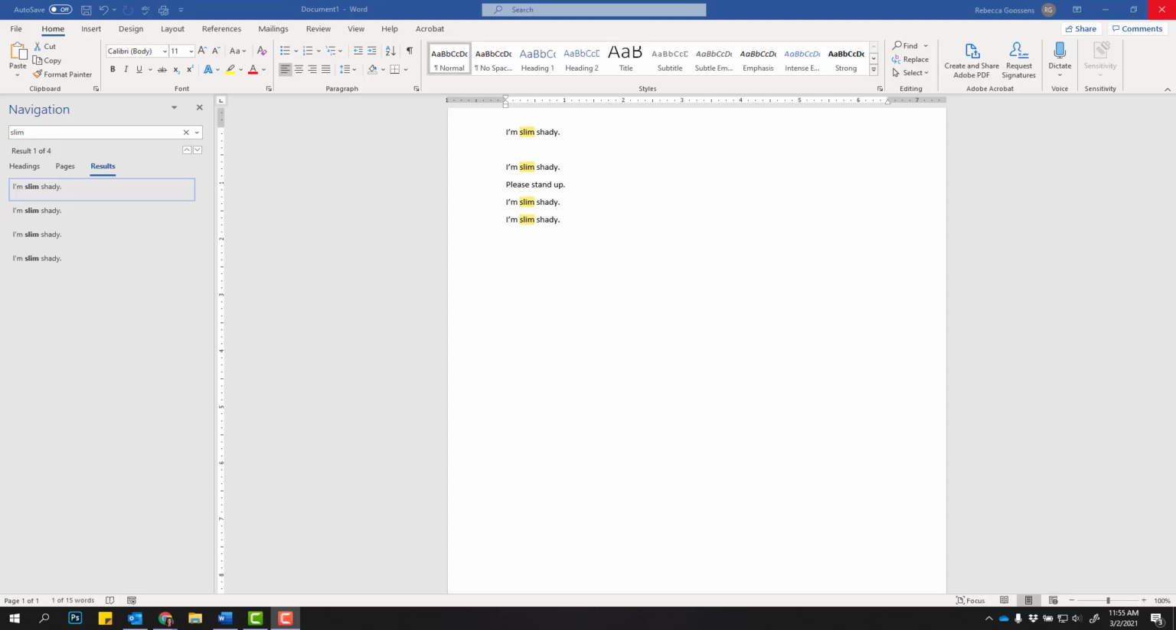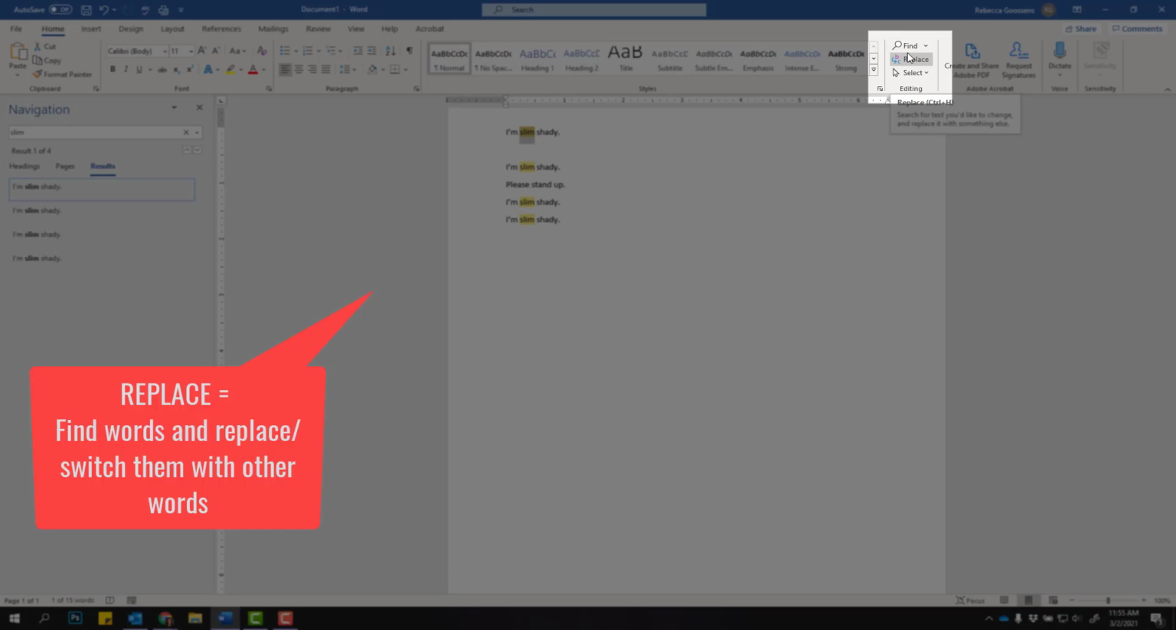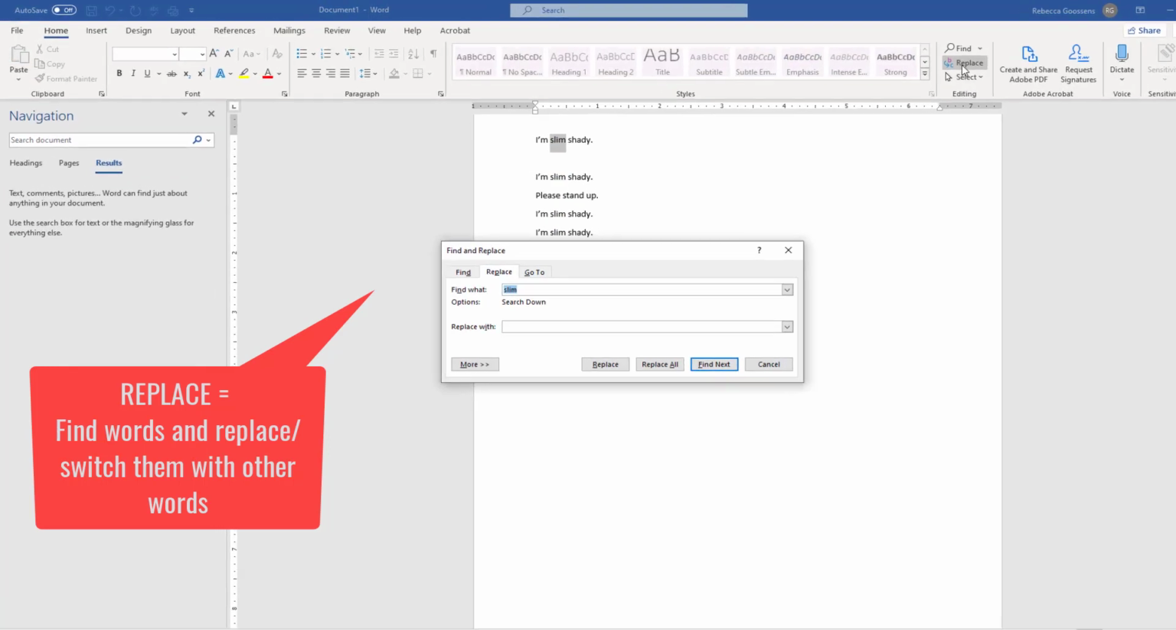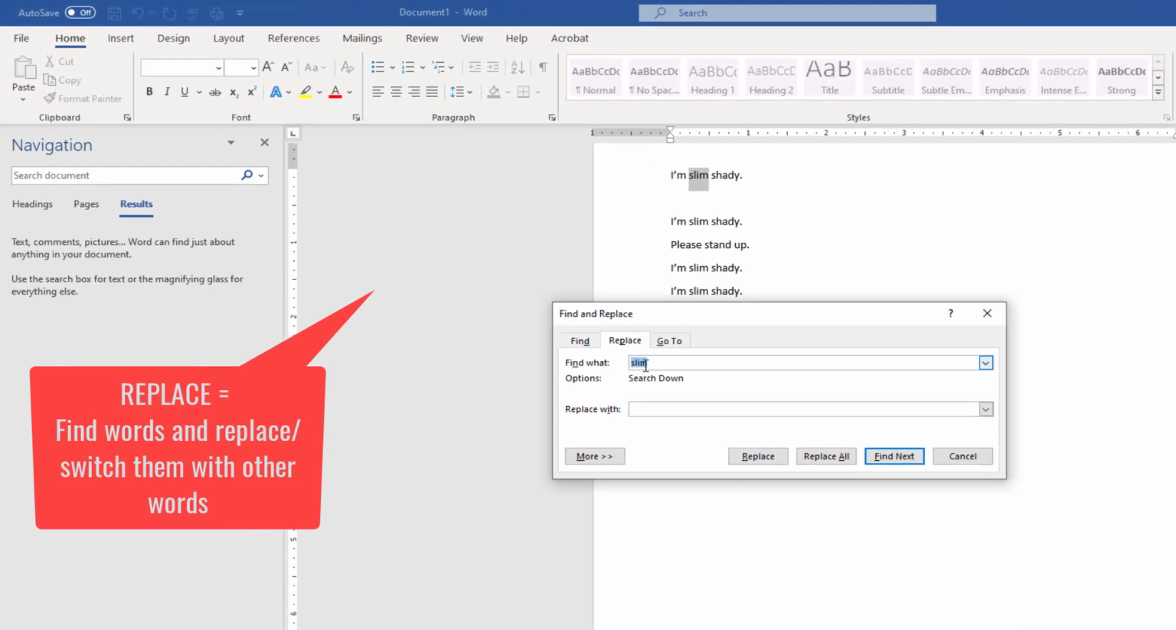Thank you. In addition to using find in our editing group, we can also use what's called replace to quickly switch out or change certain words in our document. So if you go on your home tab to the editing group and choose replace, it will allow you to search for a specific word and replace it with another word of your choice. So let's say that instead of please stand up, I want to say please sit down. I could search for stand up and then replace it with sit down.